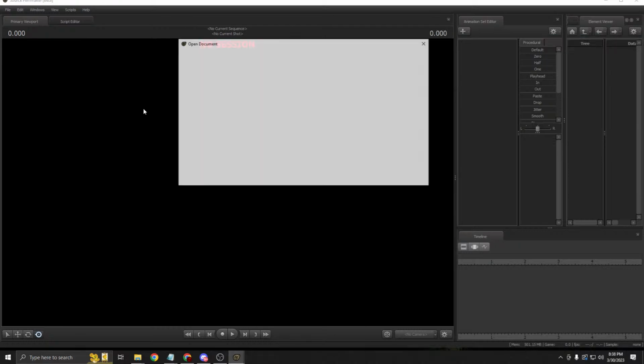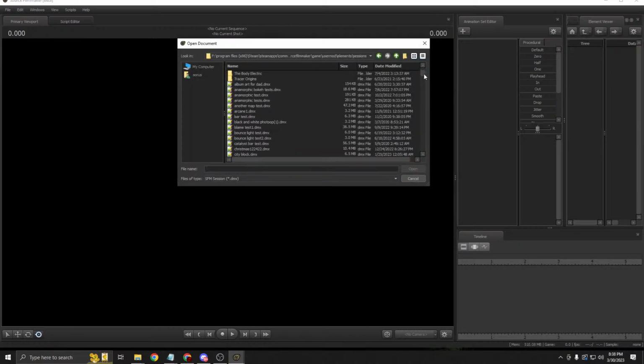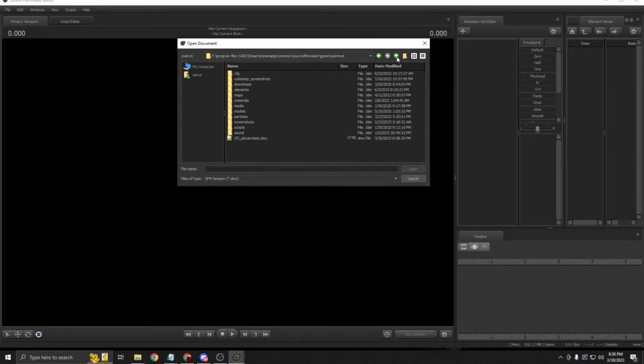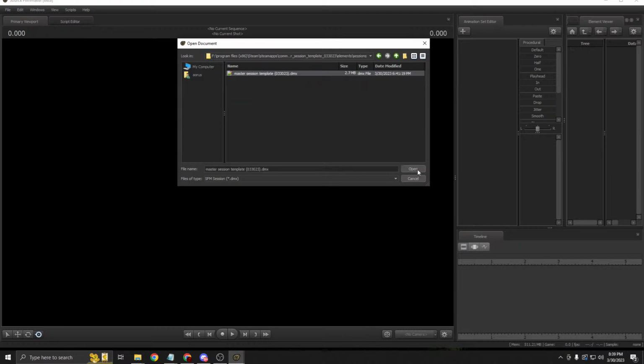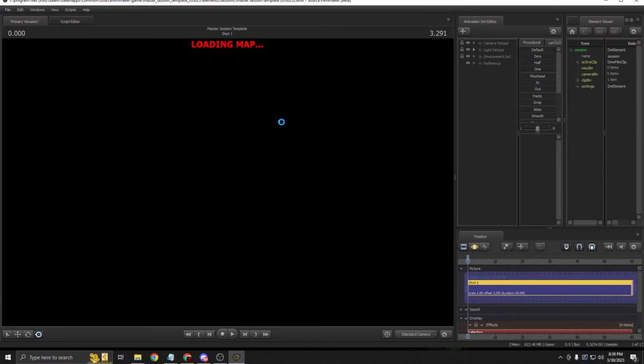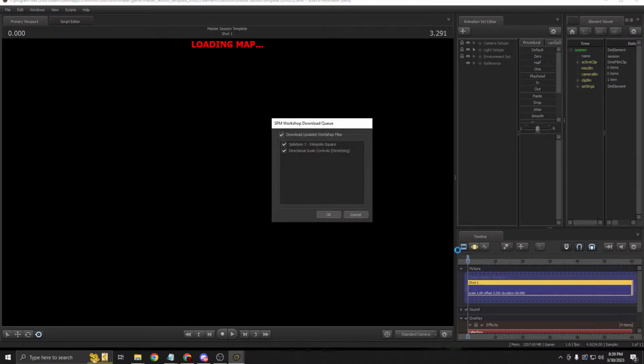I'm going to open up now, so you go to open. What you're going to do is look for, let's see, here it is, master session template 0330. You're going to go into your elements, your sessions, and there it should be there for you. And hopefully this thing works. I haven't actually tested it yet. So you let it load.